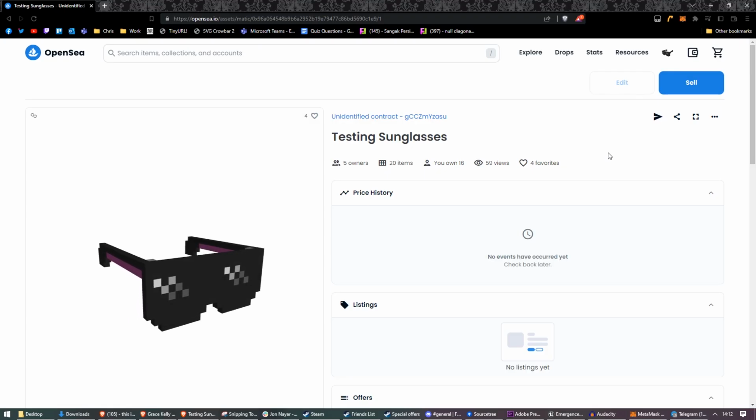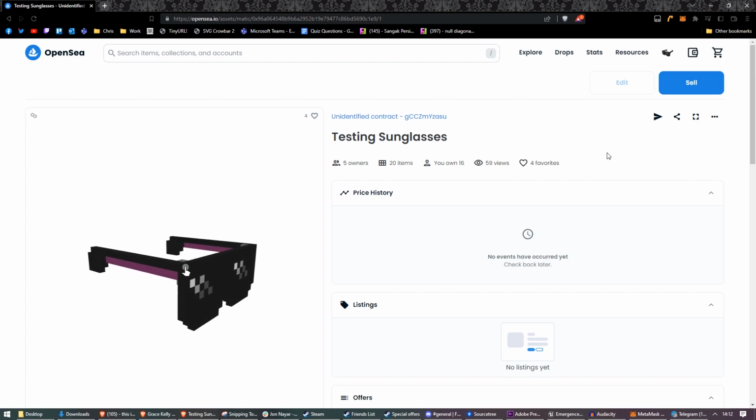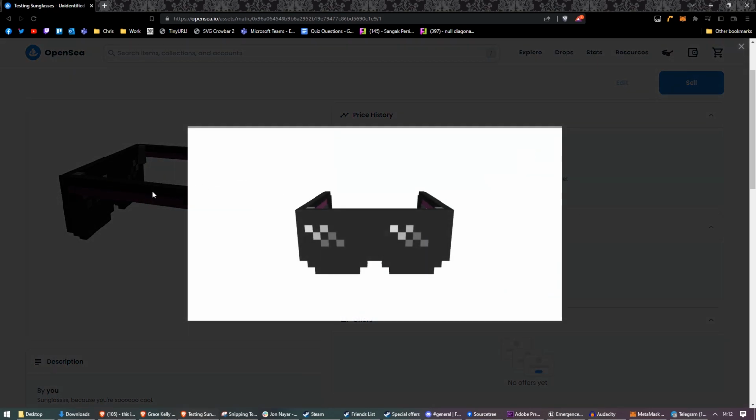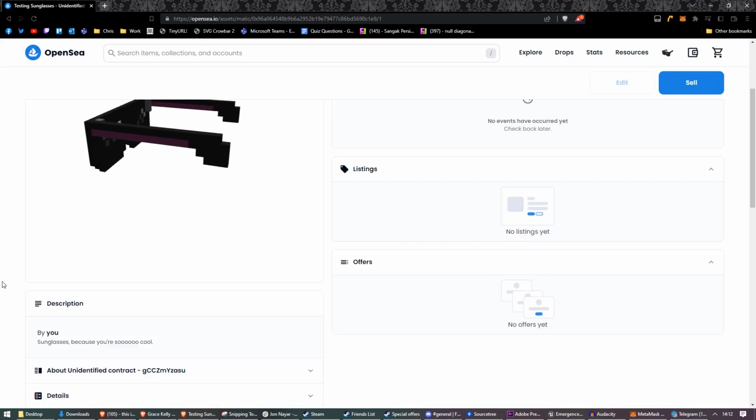So let's look at how you can work with an existing NFT. So I'm on OpenSea, and this is an NFT I've made. It's a model of some sunglasses.